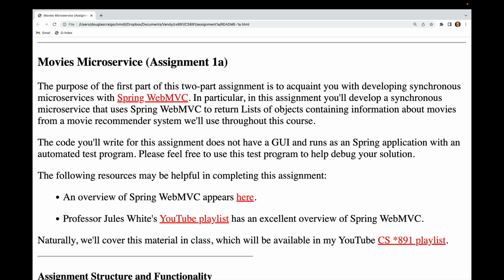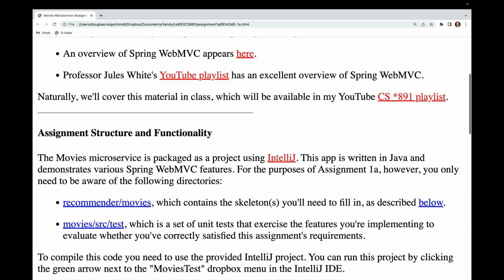The code you write for this assignment does not have a GUI and runs as a Spring application with an automated test program. Please feel free to use this test program to help debug your solution. The following resources may be helpful in completing this assignment. An overview of Spring WebMVC appears here. Professor Jules White has a YouTube playlist with an excellent overview of Spring WebMVC. Naturally, we'll cover this material in class, which will be available in my YouTube CS891 playlist.